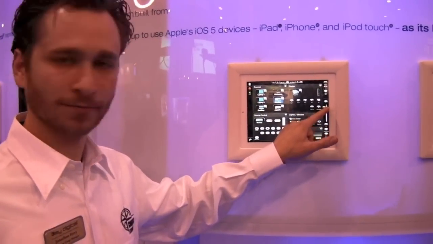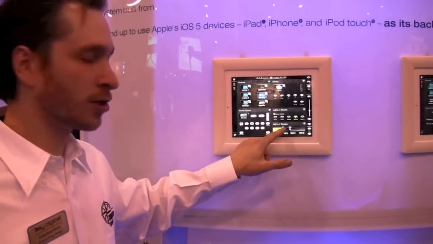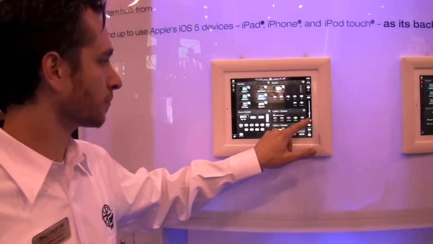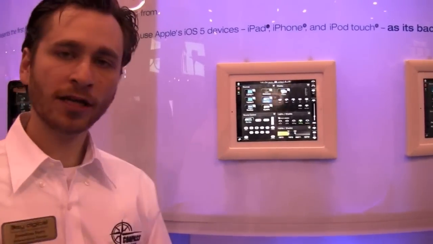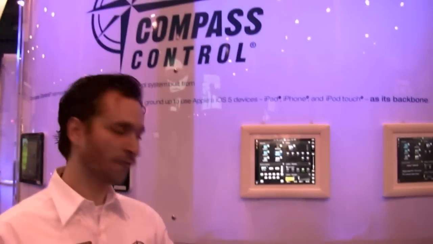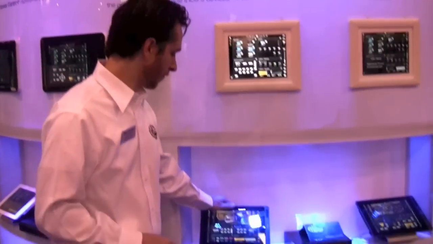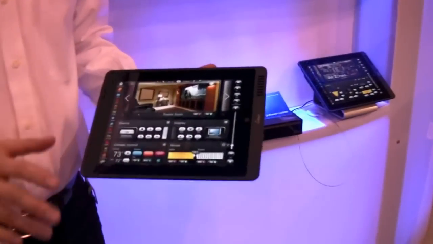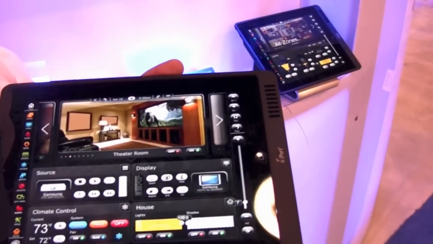sliding horizontally and vertically, tracking, and not only are they perfect audio video controllers, but also lighting, HVAC, and climate control, and that's really epitomized in our flagship template, which we have here, demonstrated an iPort launch pad. Now, iPort is yet another Compass Alliance partner.